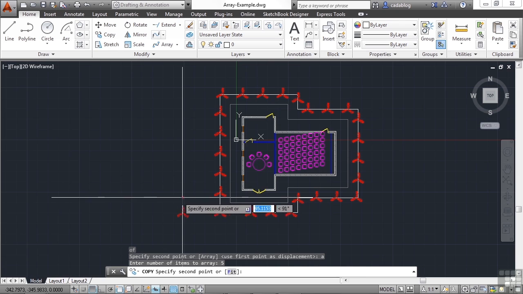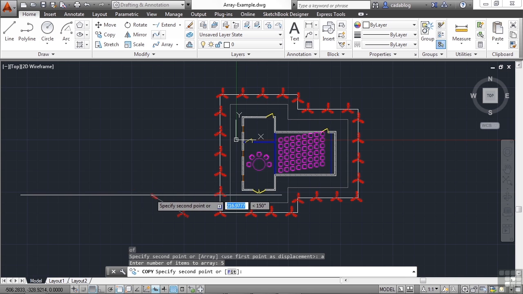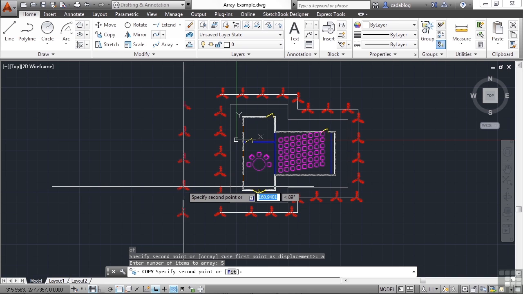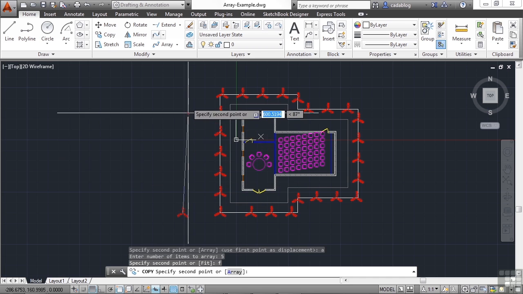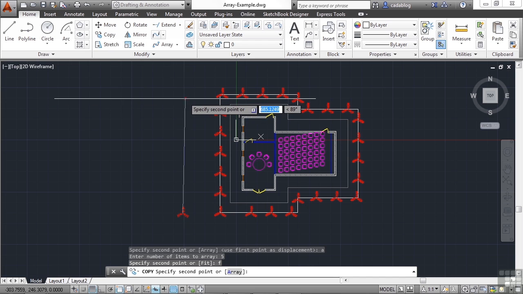As you move your mouse around, that line is created, and the distance between each item is up to you. You just stretch it out, put it where it needs to go. Now, you have another mode called fit mode. Just type in the letter F and press enter.